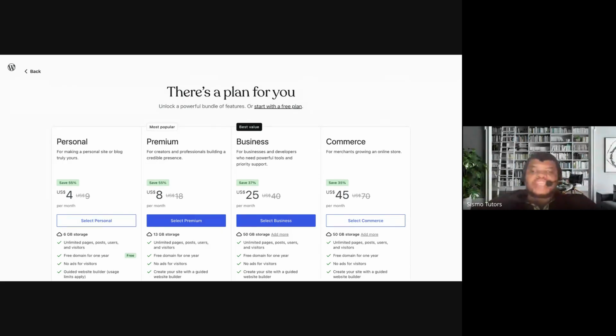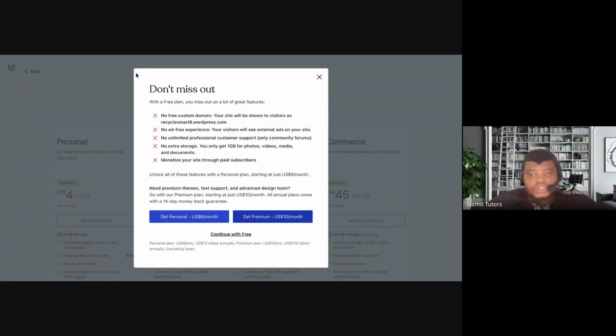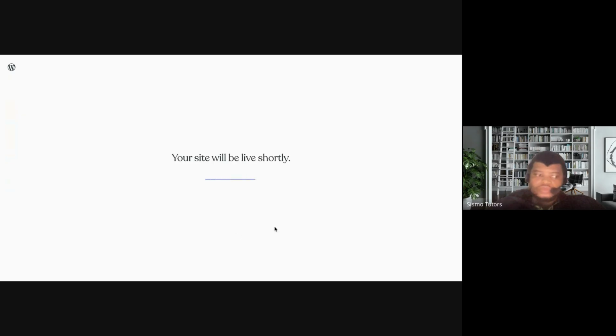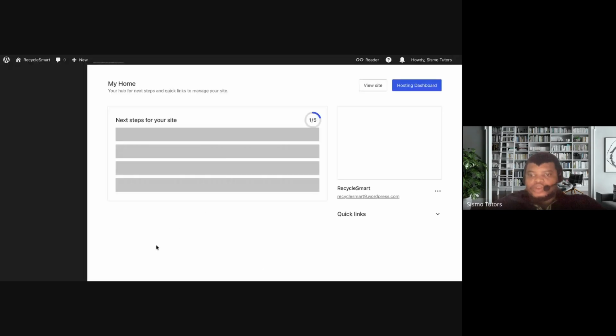Under this, there is a plan for you. After all this text, just before the plans, you see this button, start with a free plan. This is what you want to do. You go ahead and click on start with a free plan. Then you see this prompt, that is to tell you what you stand to miss out on by going with the free plan. You click on this button, continue with free.